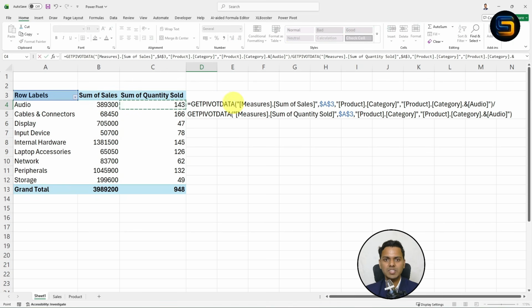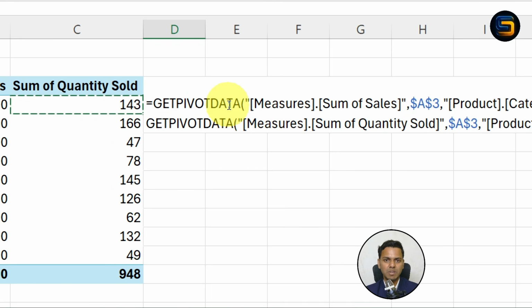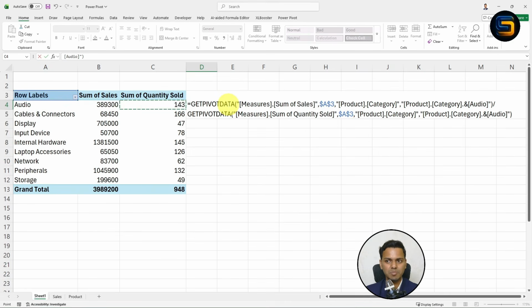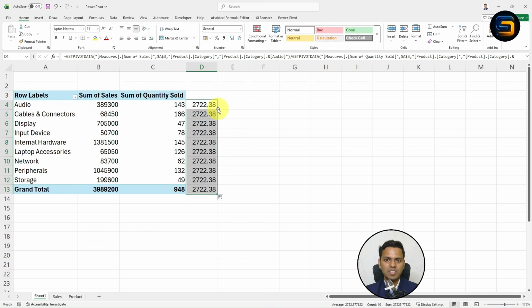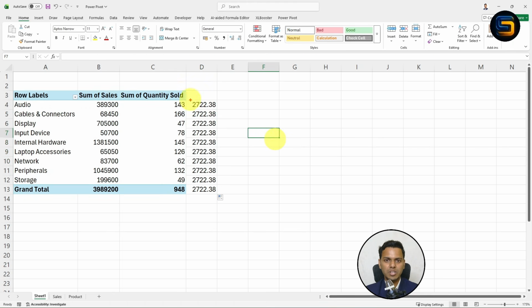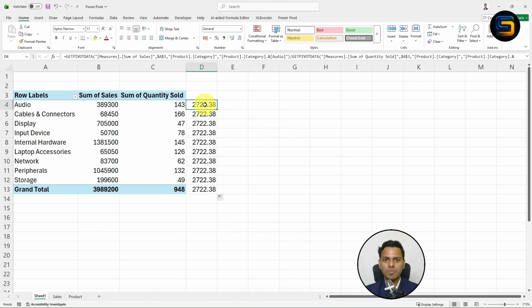So basically whenever you are creating a pivot table, you will see this formula, which is GETPIVOTDATA, which is a very important formula. Now once I click enter, you will get the average, right? In the same way, if I double click on this, you will not get the proper average. Look here guys, the average is not proper. So what you can do is, let me delete it, Ctrl Z.